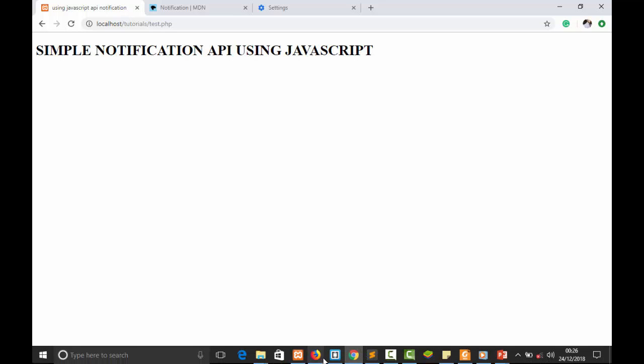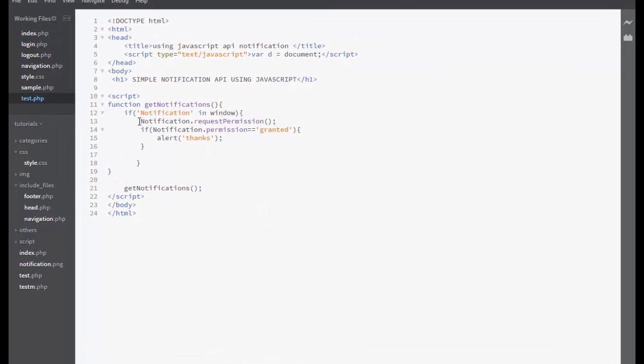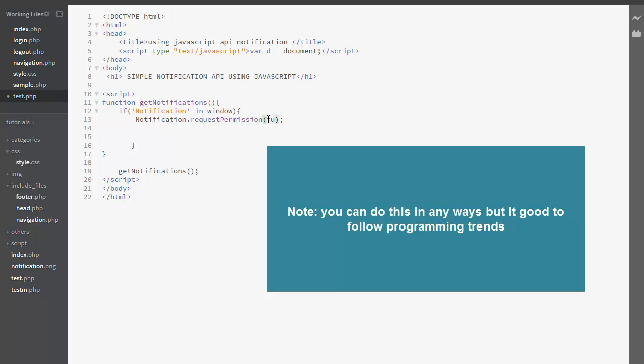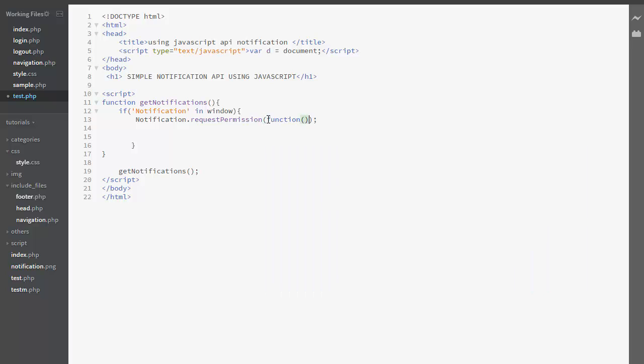So let's make our code look fancy. Instead of using Notification.requestPermission on its own, we can use a callback function. A callback function being a function that does some other stuff based on the results here. It's going to take an argument, because it's going to get the results from Notification.requestPermission. Let's just call it results.